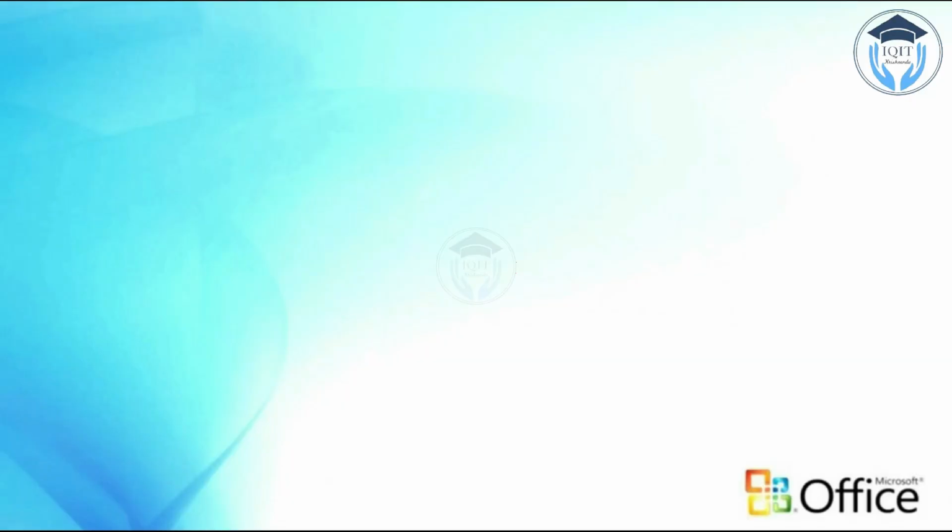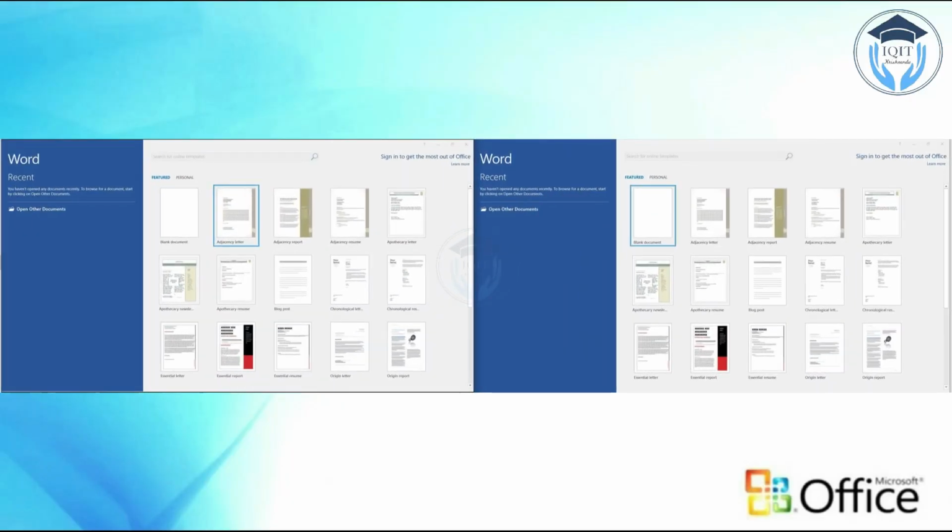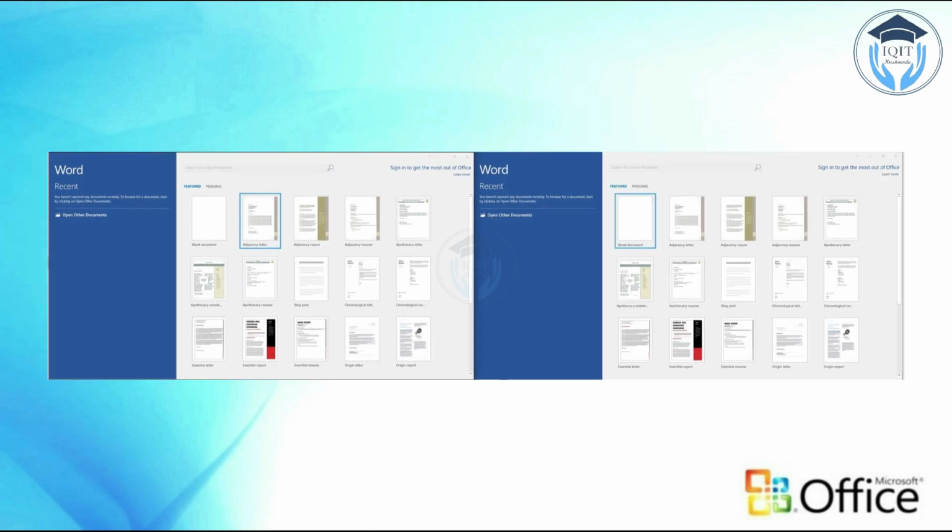New Word document. When you create a new Word document, you can choose between a blank document or a document from existing templates. A template is a predesigned Word document that you can change to suit your needs.